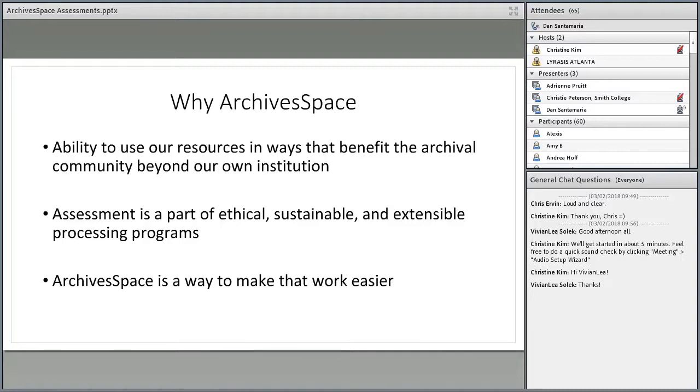So ultimately, the reason why we decided to develop the assessment module in ArchivesSpace specifically was the ability to use our resources to produce something that would benefit the entire archival community. The ability to help make ArchivesSpace better for everyone is really appealing to us, especially because collection assessment and surveying is a really key part of our collections management work, and we think probably has broad applicability to everyone's collections management work. Helping us make sure we have the DACS compliant description of everything that we have, and really it allows us to take an iterative approach to processing and description.